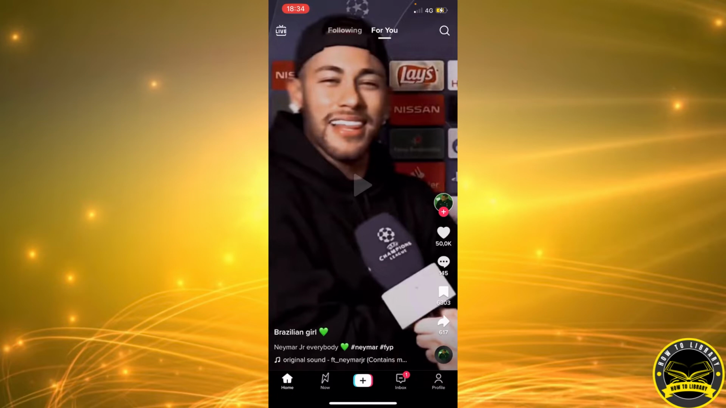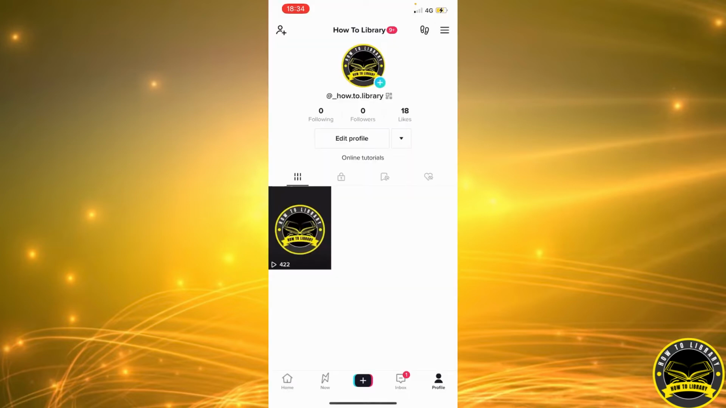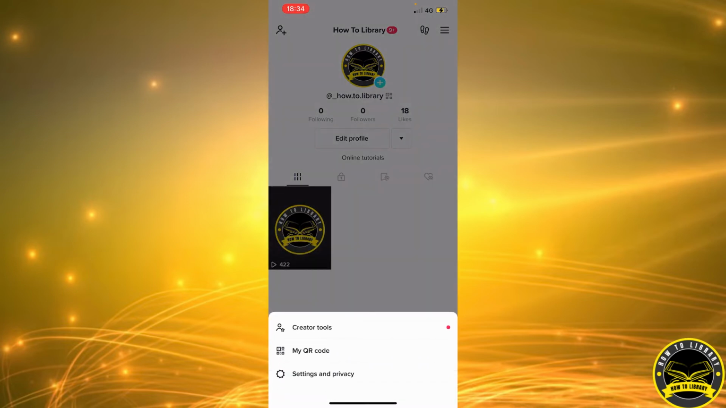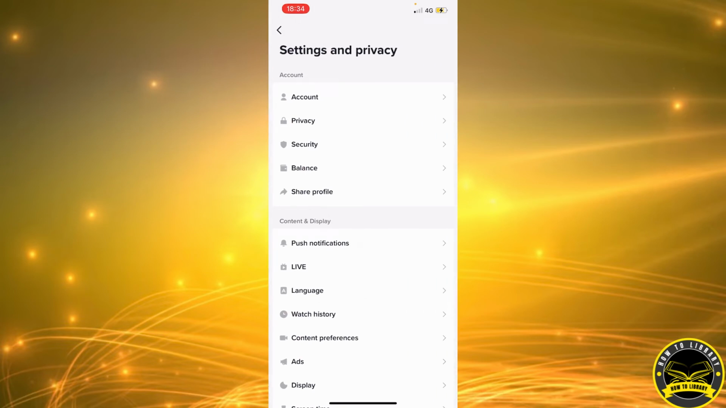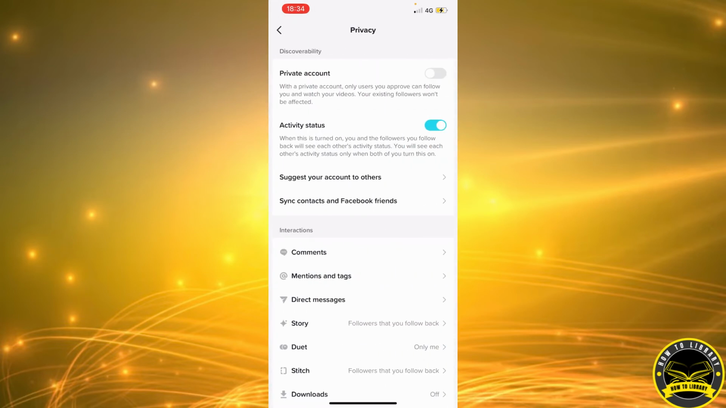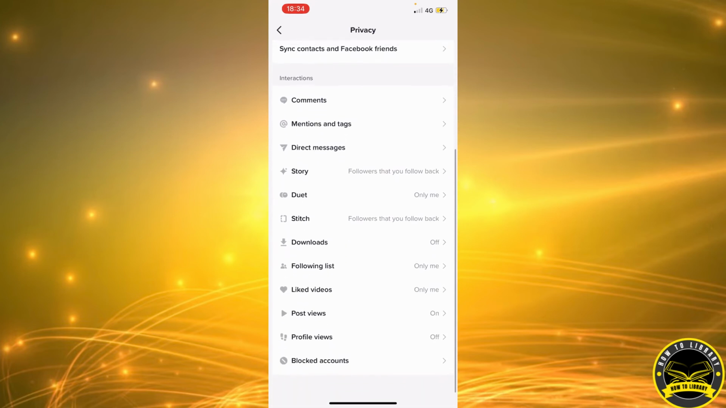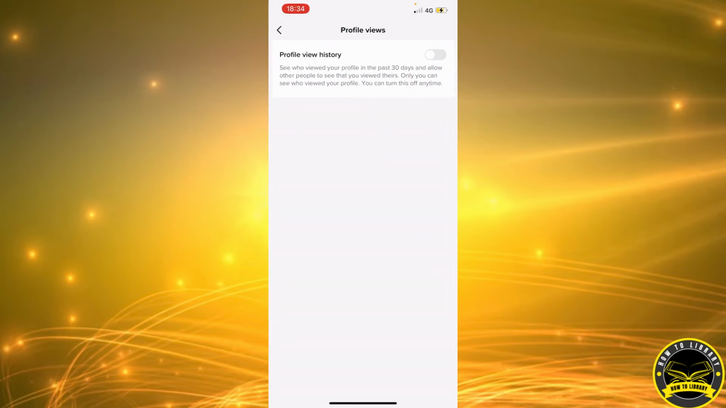We're going to do that by clicking on the icon in our bottom right corner that says profile on it. So as we're here, we're going to click the three stripes in the top right corner. I'm gonna click on settings and privacy. Next, we're gonna select privacy again. And as we scroll down, we're gonna see right below post views, we have profile views, and it's defaultly set to off. So we're gonna go on and click on that.